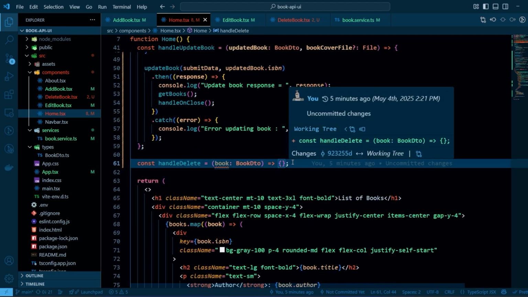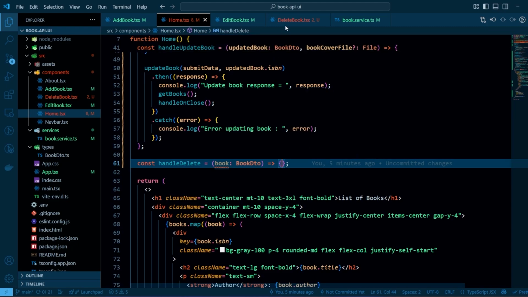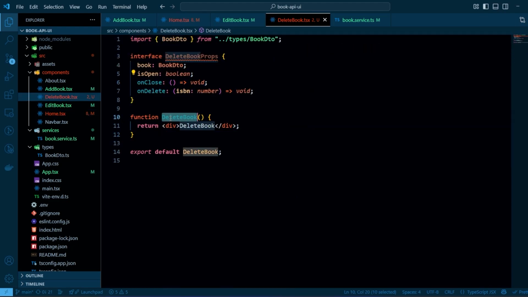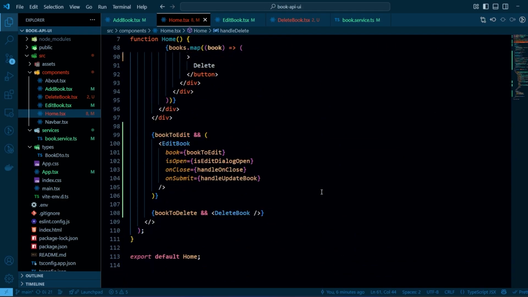Now coming to the delete book, you have to now implement all the things. I have given you the boilerplate for the delete book component. I have given you the interface for it and wrote a boilerplate here.